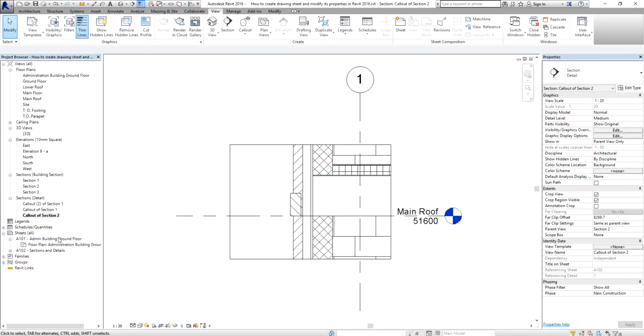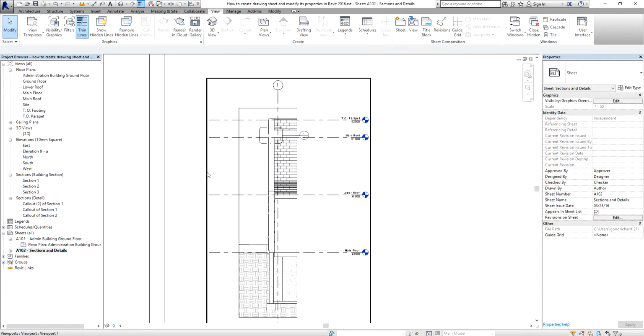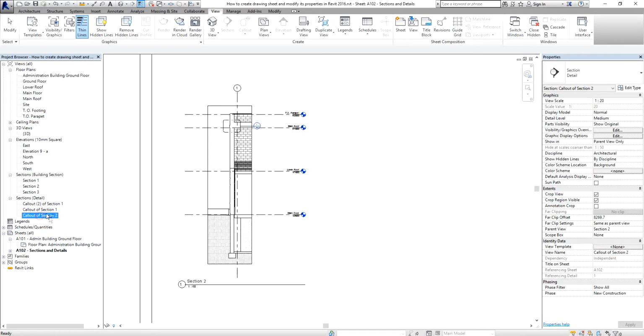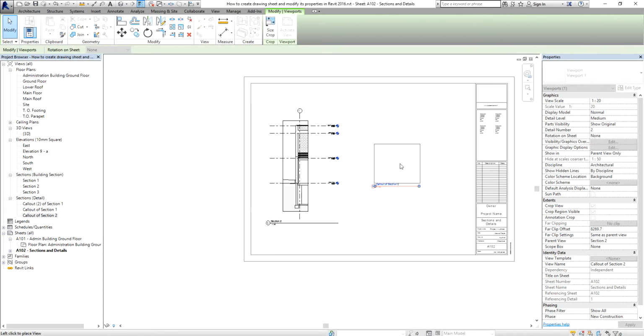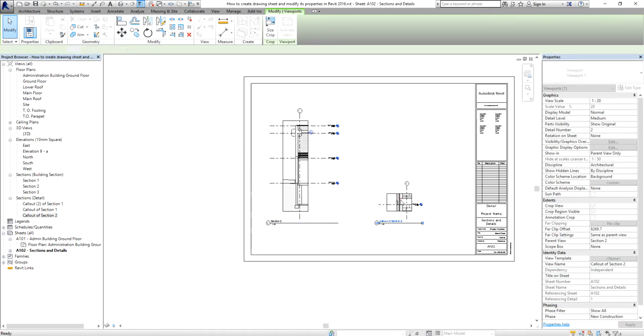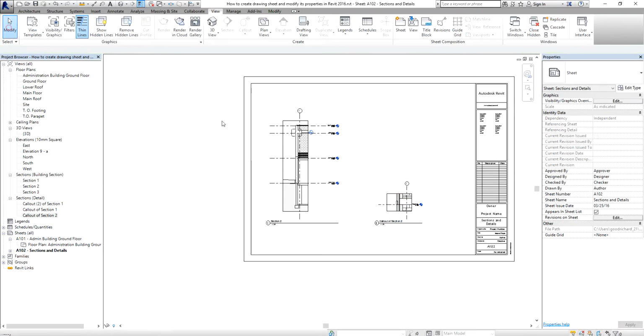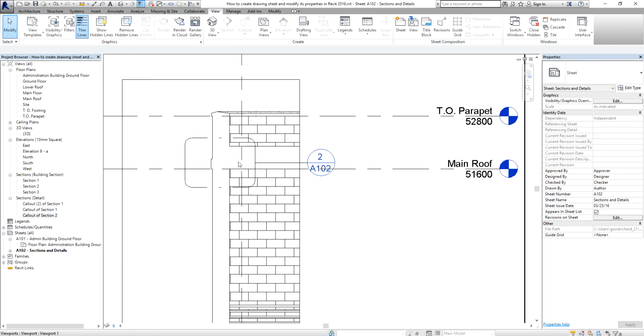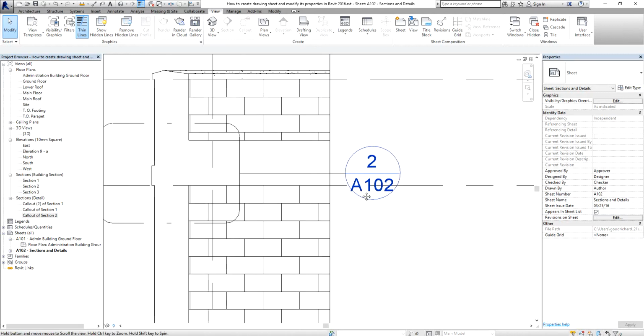Okay, so going back to my sections and details, what I'm going to do is place the call out of section 2 inside. So I just drag this. And then after that, let's say I'm going to place it here. Just align it here. And then modify. So what have you noticed? If I check back again my section view, you will now see that it's already populated now. Right?